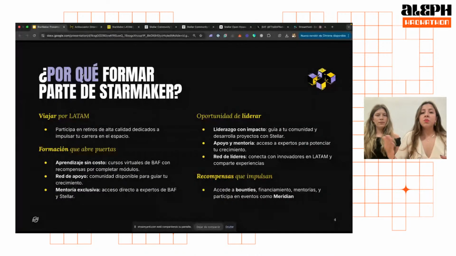The third thing is the opportunities to be leaders, to be those referents in your local communities, and support others in the way that someone before you supported you. And the last thing is that we have several opportunities in terms of bounties, grants, and mentorships, and something that is pretty cool, and you're going to see it in the near future. The people who are participating in this program, and those who are the most active, will be traveling for Meridian. And it's funny because they mentioned it like two weeks ago, that it is going to be Rio de Janeiro. So that's pretty exciting.